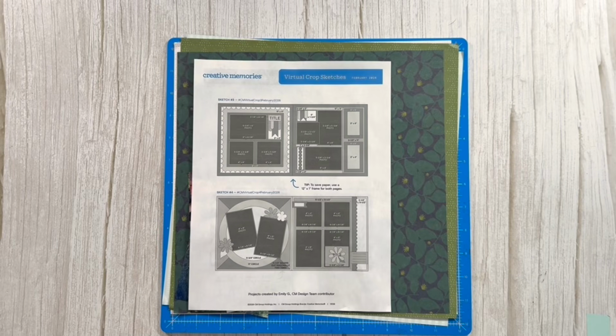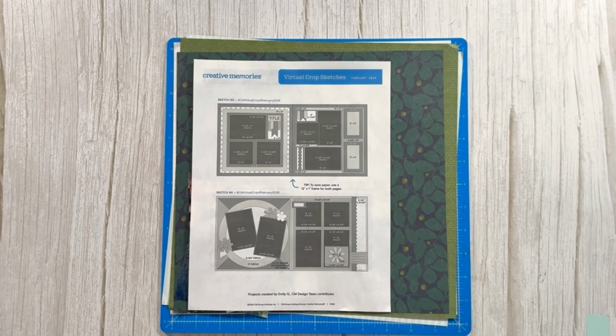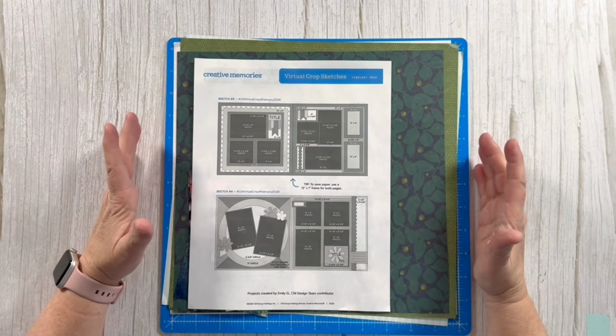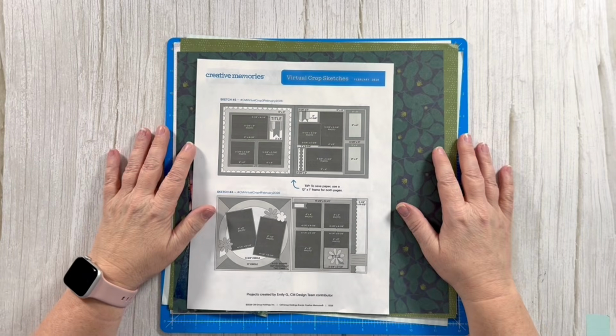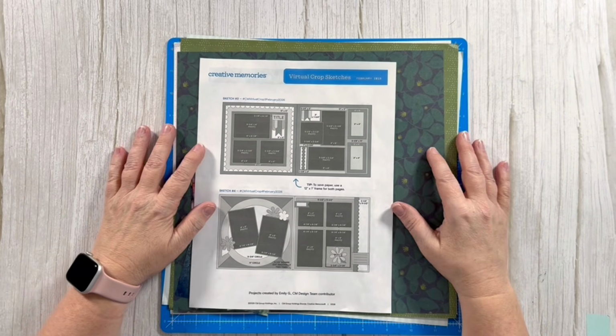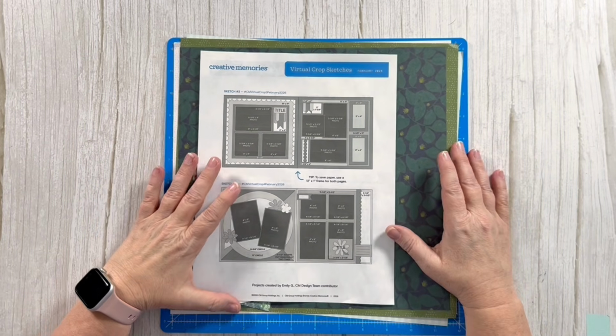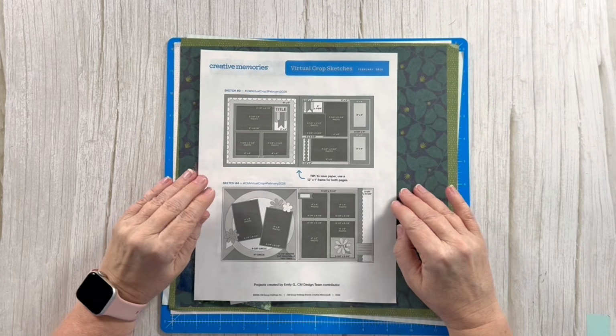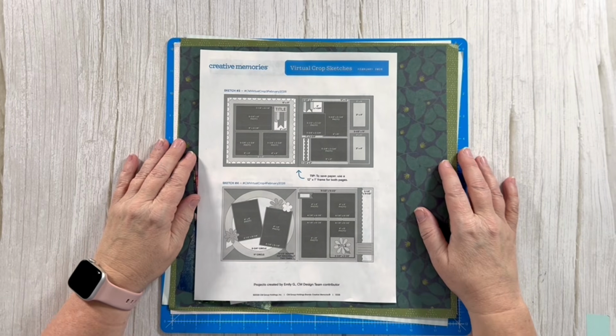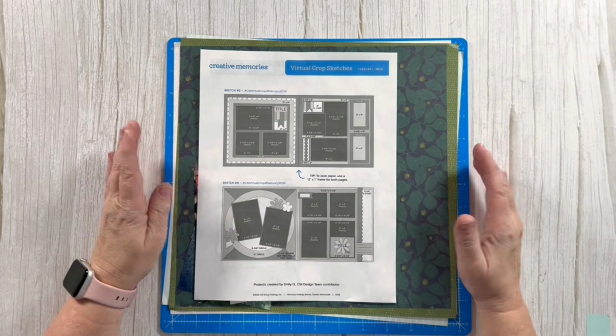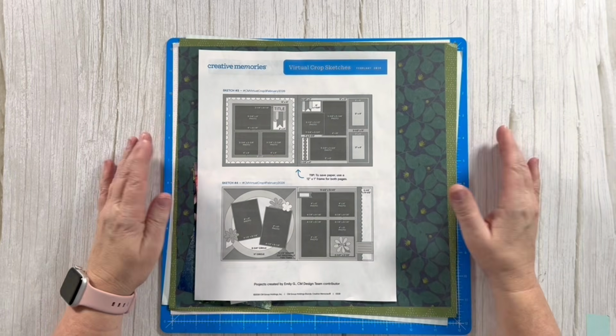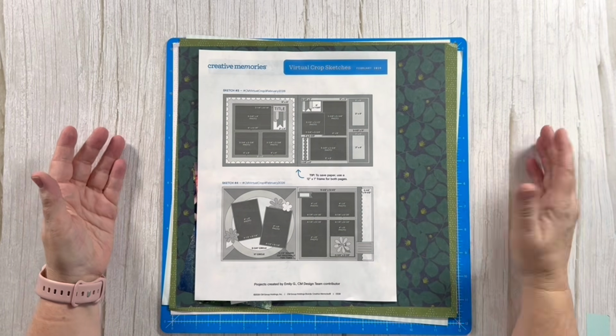Good morning, everybody, and I am coming to you today to talk about our virtual sketches from this past weekend. A lot of people really struggled with these sketches. There is a lot of detail in all of them, so I thought I would step you through my process of how I go about looking for a sketch.